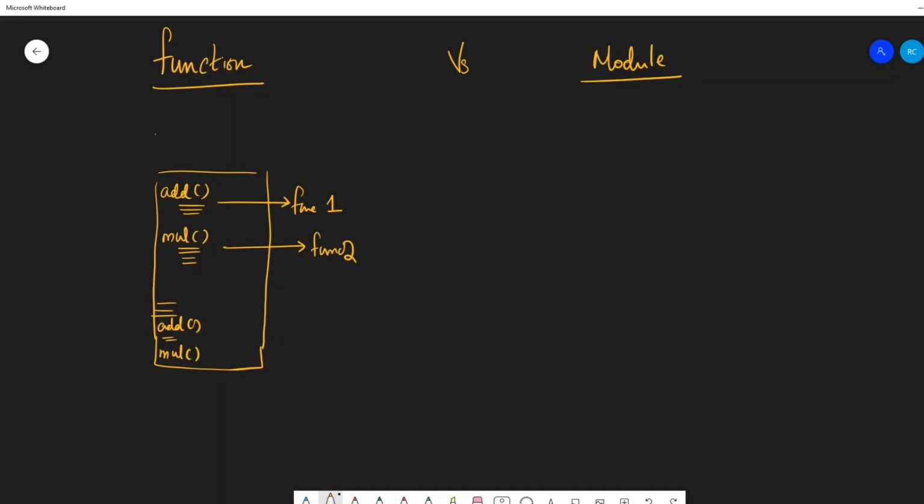Now assume that your program requires 10 functions. So if you add all the 10 functions inside this program, now the size of the program will increase too much, right? So what I can do here is that I can take all these functions and move it into another program or another Python file. That file is actually your module. So module is actually a file where you can list all the functions that you require inside your program.